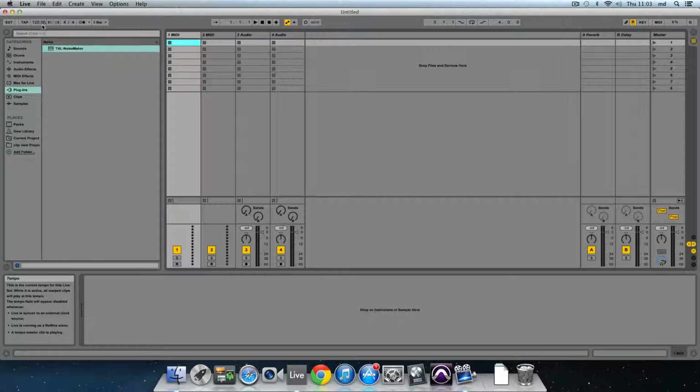We can control the speed of our project with the tempo control. By default it's set to 120 beats per minute, but we can turn this up or down to speed up or slow down the project. We can also change the time signature should we wish to, and we can use a metronome if we're recording using a MIDI keyboard plugged into the computer.